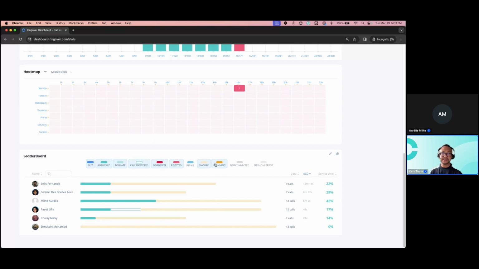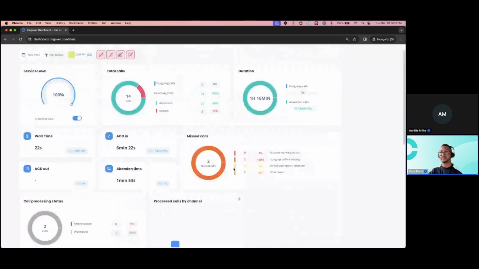Planning actually means that a call was received while the agent was outside of his working hours. In call means that the agent was already on call when the call was received, and not connected simply means that it's a missed call and it was received while the agent was disconnected. And I'm going to move up to this part.